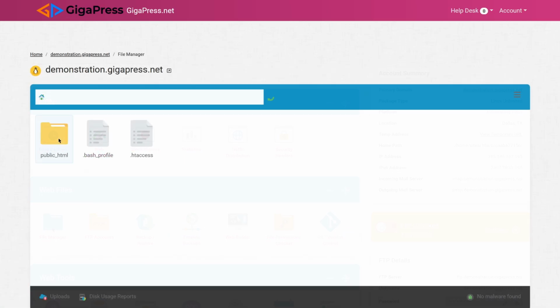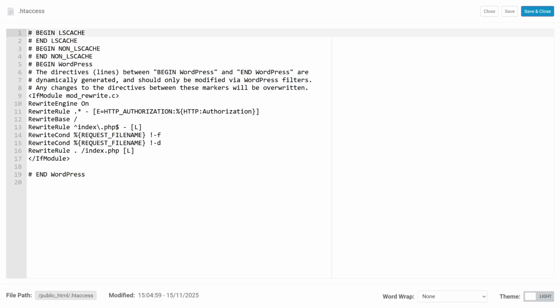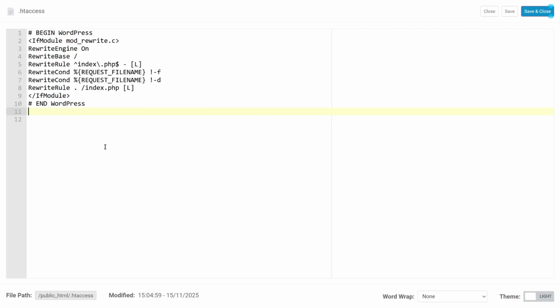Open the file and replace its contents with the default WordPress code. Save the changes and upload the updated htaccess file back to your server. This should resolve any issues related to corrupted htaccess settings. By following these troubleshooting steps, you should be able to identify and resolve common causes of 404 errors in WordPress.